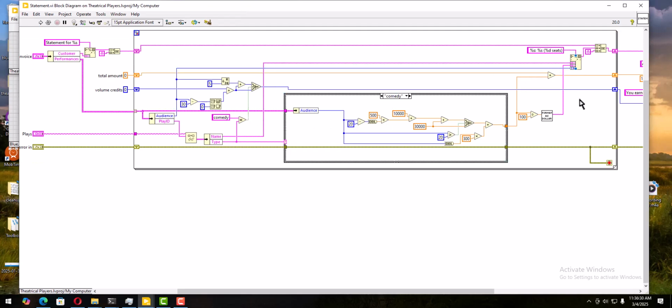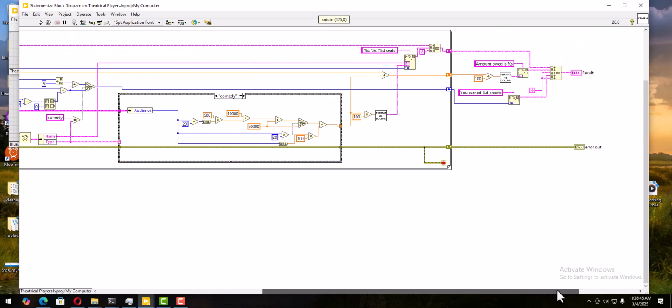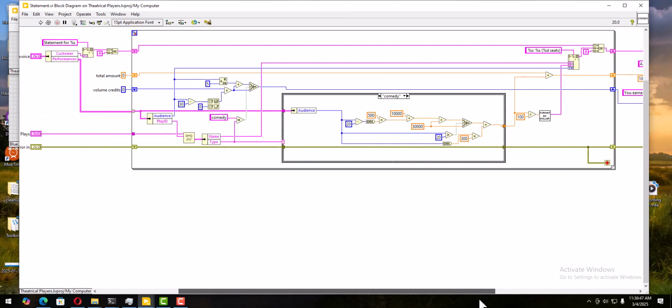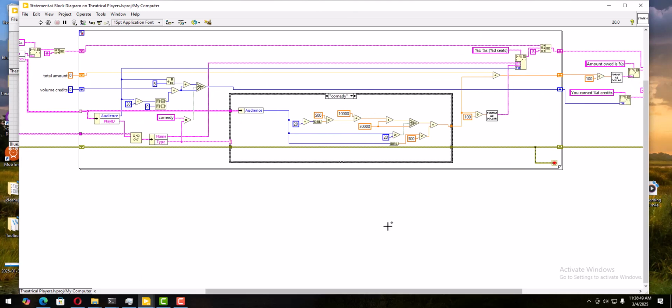So for the simple split loop, we have this volume credits that we're calculating, and if you pay attention to the volume credits, it depends on the audience, and it depends on the type of the play, but that's it. And it's getting passed around in the shift register, and we're adding it up. So we can pull that into its own separate loop.